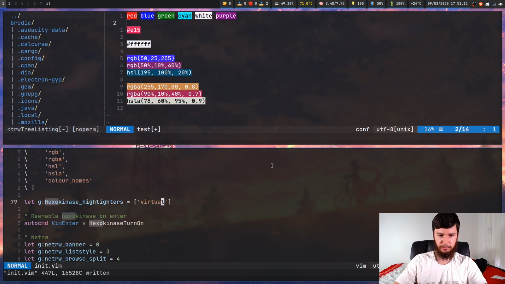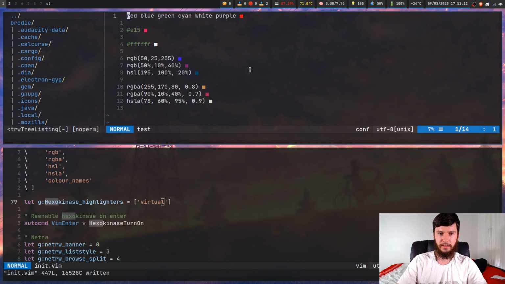So if we do virtual, save this, bring this back up. Now it's just got a thing on the end of the line. I'm not a big fan of this, especially for hex value, because hex values are also treated like comments. So they're colored green and then you got a bit of a color at the end of the line. Not a big fan of that. But let's switch it to another one.